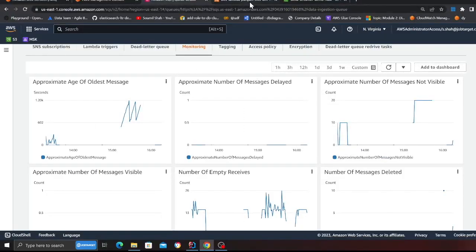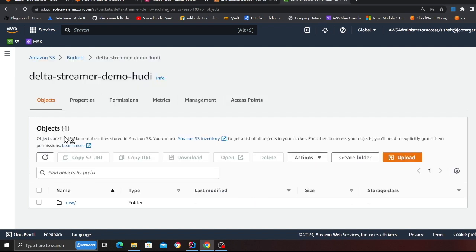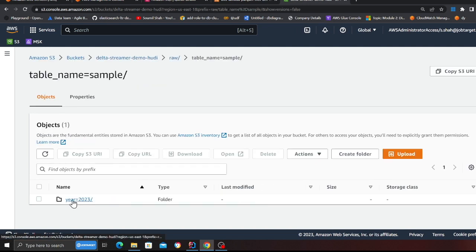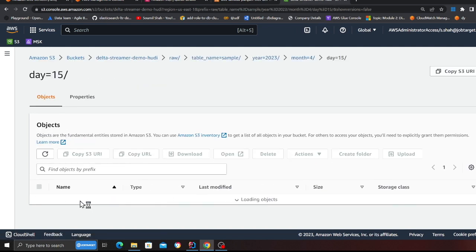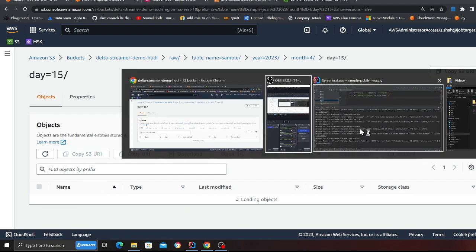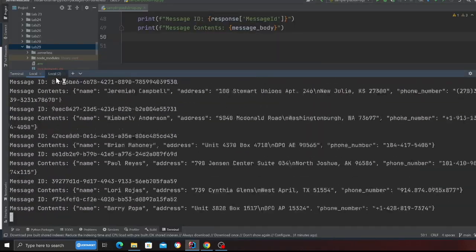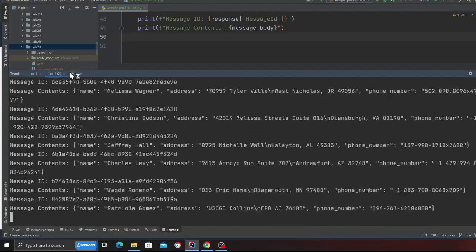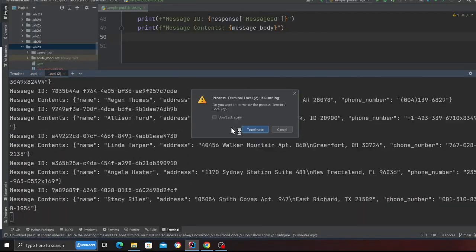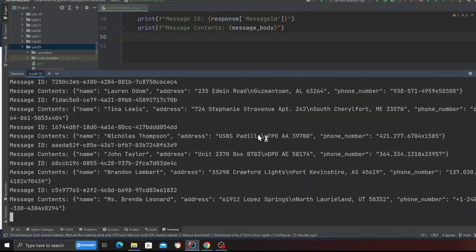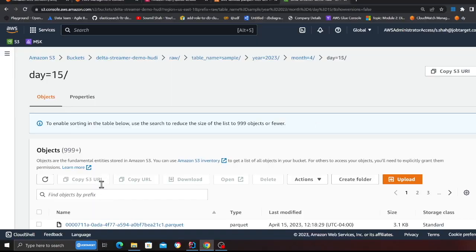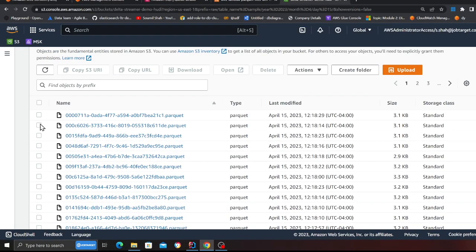Now let's basically go to the S3. I'm gonna refresh, and here you can see we have the raw folder, table name, year, month, day, and then here I should be having some Parquet files. Let me stop that. And let me stop that as well. So yeah, these are all your Parquet files, right? Which is being processed by our Lambda function.